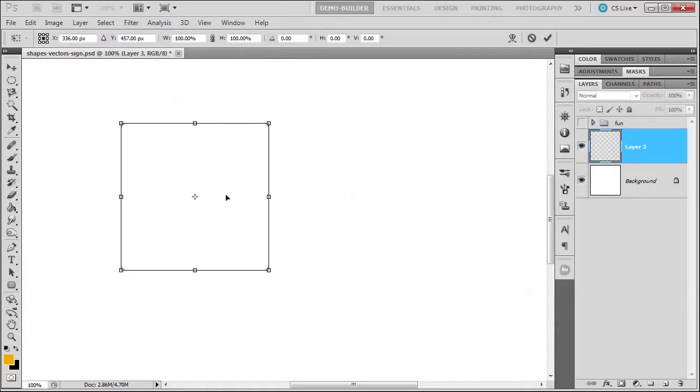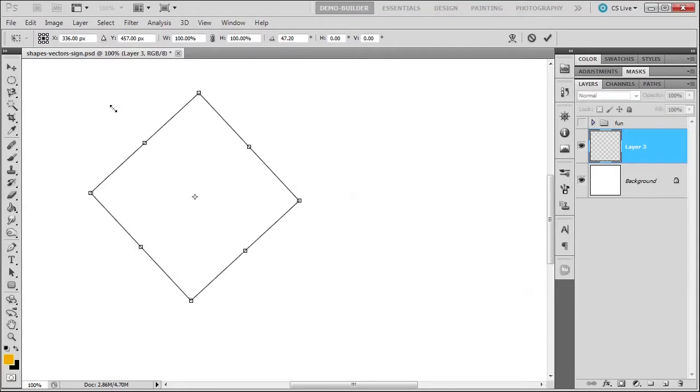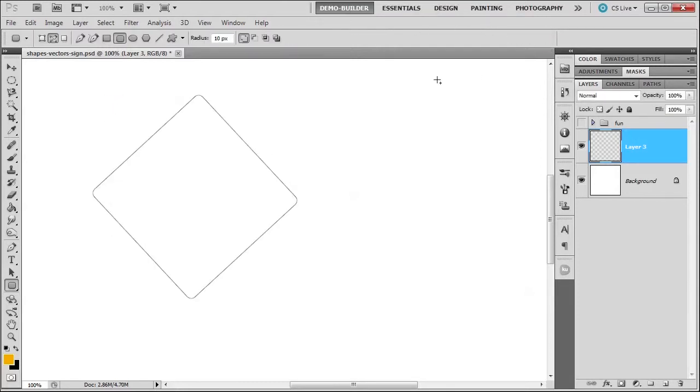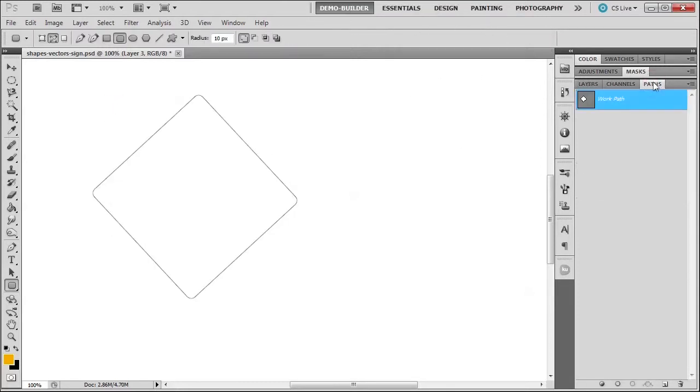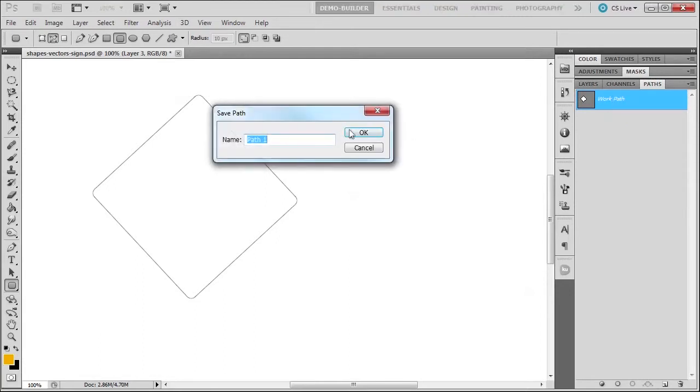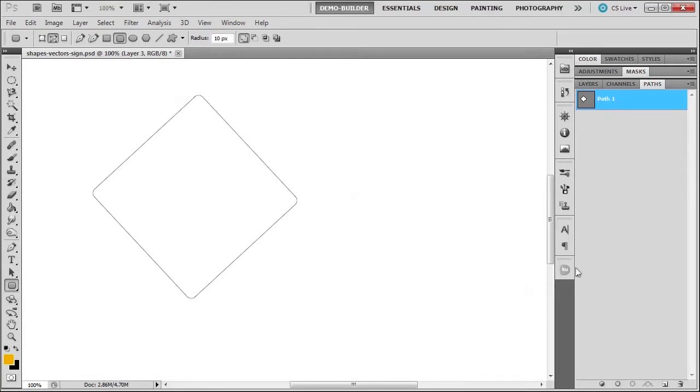Press Control T. You can rotate a path and transform it. Alright, I'm going to go to my Path panel. I'm going to accept the default. And here, guess what? Now I have options available. I can't make a path from a selection because it's not a selection. I can make a selection. I can stroke my path. I can fill it.